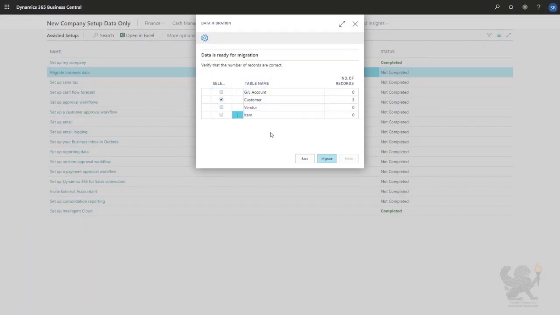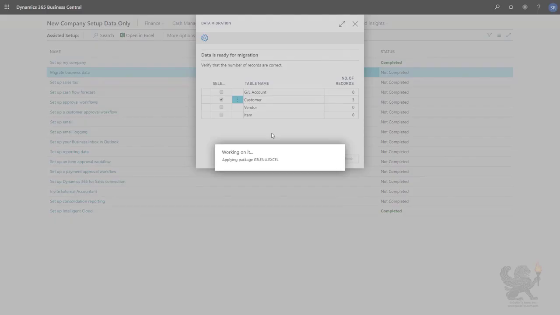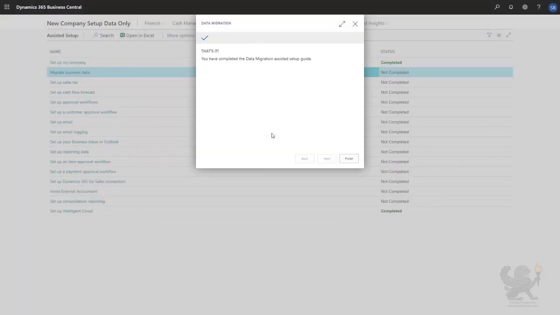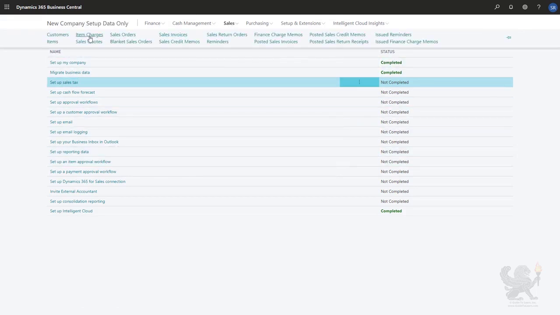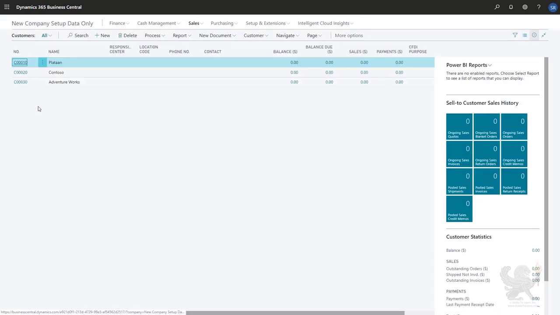The file is being analyzed, and it noticed that it found 3 customers here in that Excel file. That looks fine, and I would like to migrate these customers, so I will select the migrate button, which will then import the data. And of course, it will also apply the template that I used. So if I now go and have a look at the customers that were created, I should see these customers in here, Platan, Contoso, and AdventureWorks. As you notice, a number has been assigned automatically.